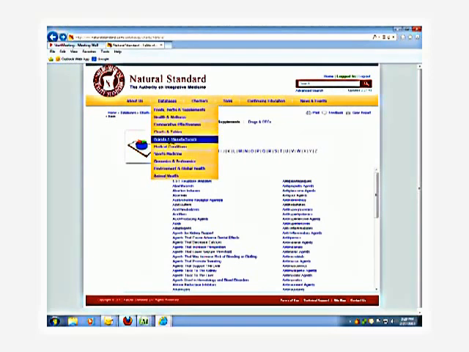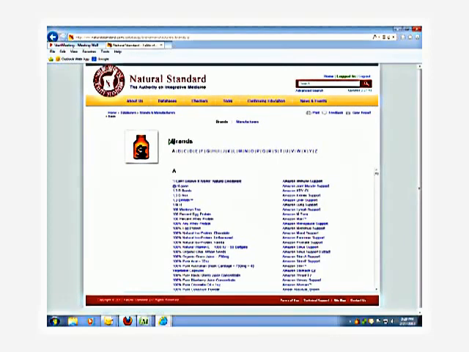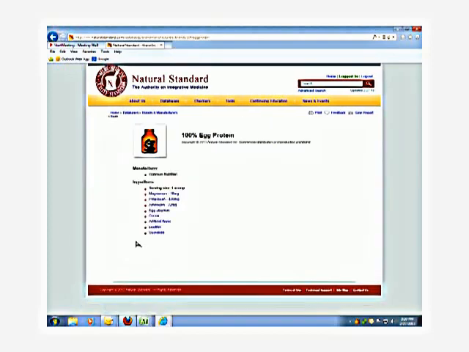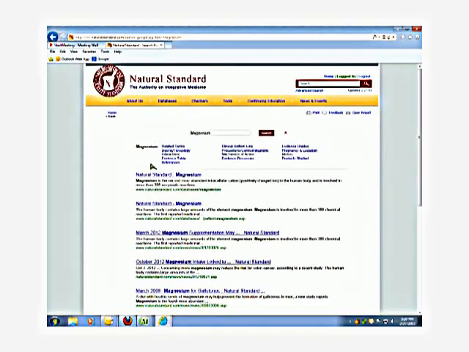We'll next take a look at the brands and manufacturers database. And in this database, we have over 45,000 multi-ingredient products sold by retailers such as Walgreens, CVS, GNC, etc. And you can search by brand name or by manufacturer here. And we'll select a product. For example, I'll click on 100% egg protein. And as you can see, it opens up the manufacturer and also the various ingredients that are listed within that product. And if you simply click on one of those ingredients, it'll bring up a similar type of search result as if you were to search for it in the upper right-hand side of your screen.